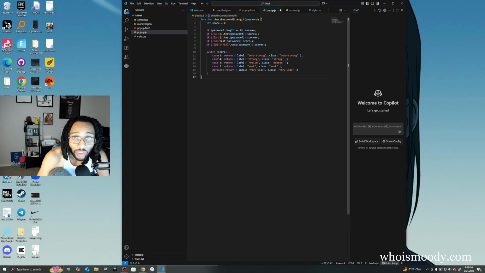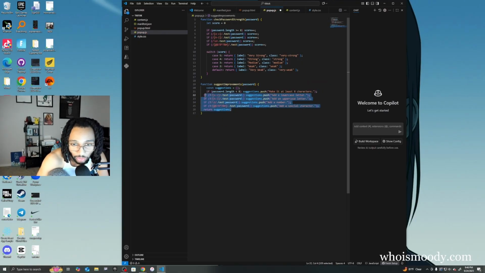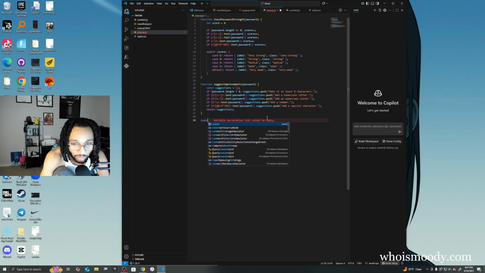And we also need to make another switch statement for this. We did that before, but it's a little different here because we have a label and a class, but it's basically the same concept. Now we're creating another suggest improvements function. It's basically the same as before, basically the same exact suggestions. Let's make a few constants right here.